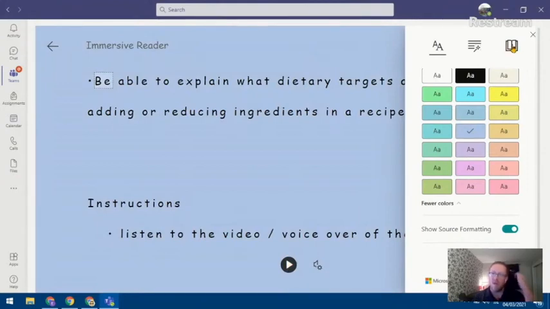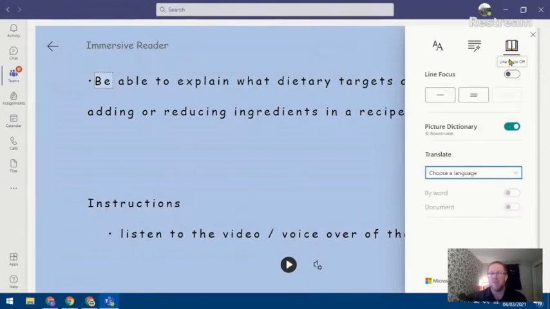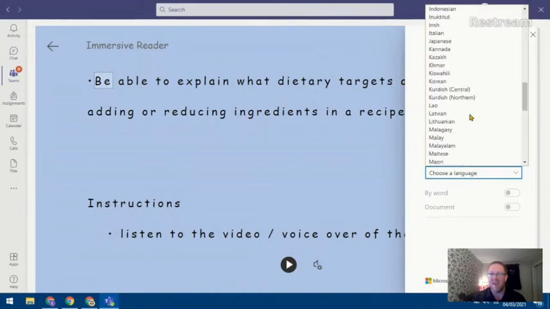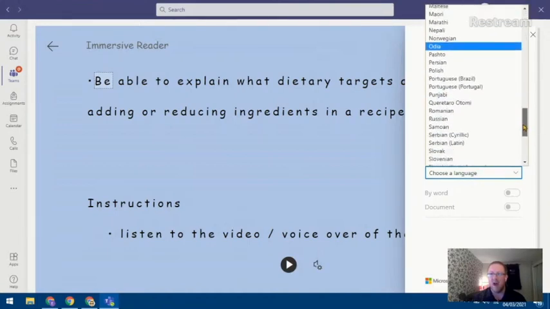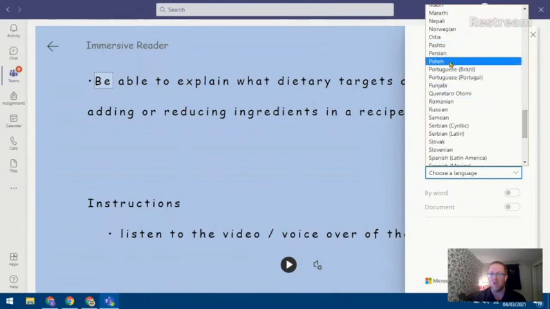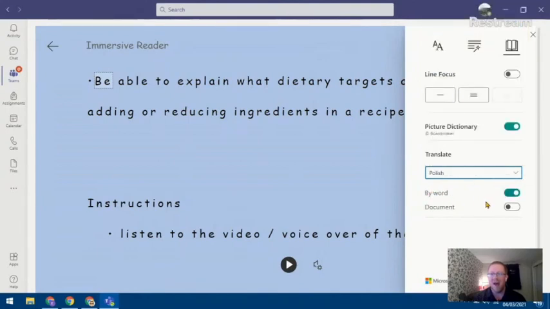If we click on the book, this is fantastic for learners where English isn't their first language. We can translate the whole document. So if I click choose a language, I can pick any language I want. There's a good choice. Let's just go for Polish. And I can translate the whole document.